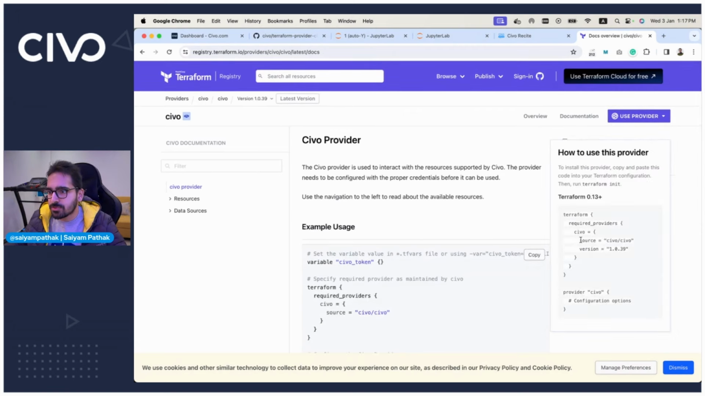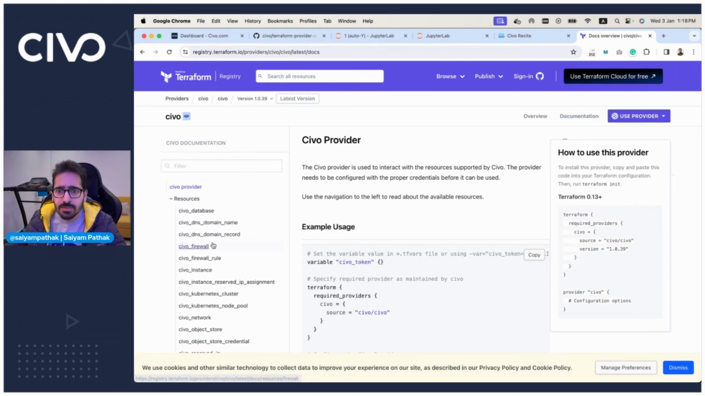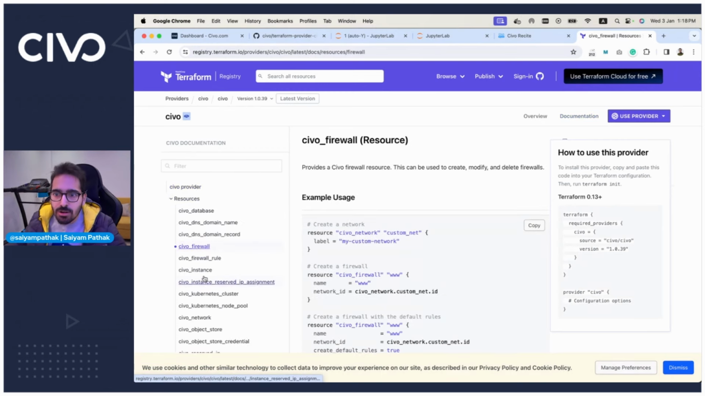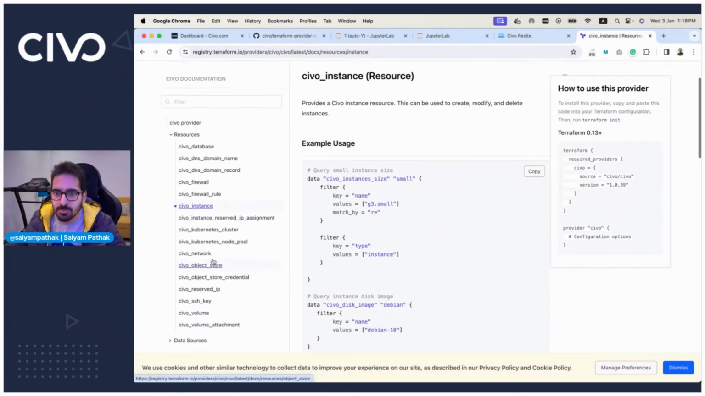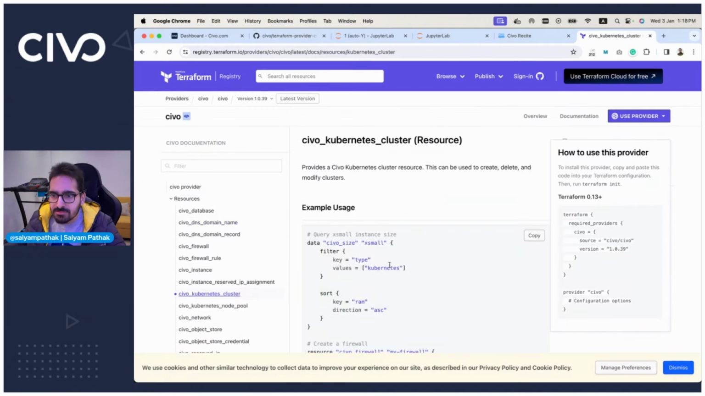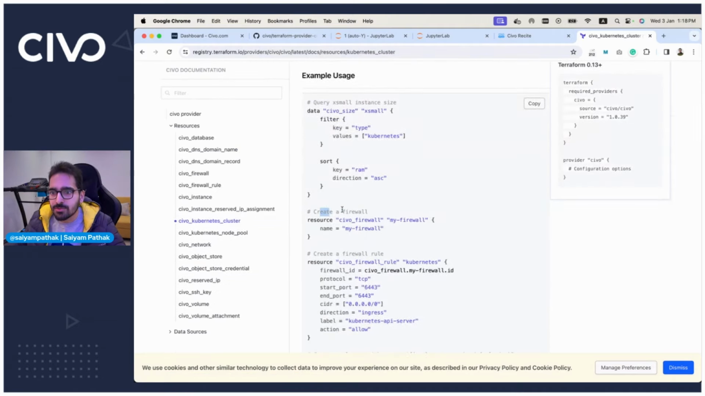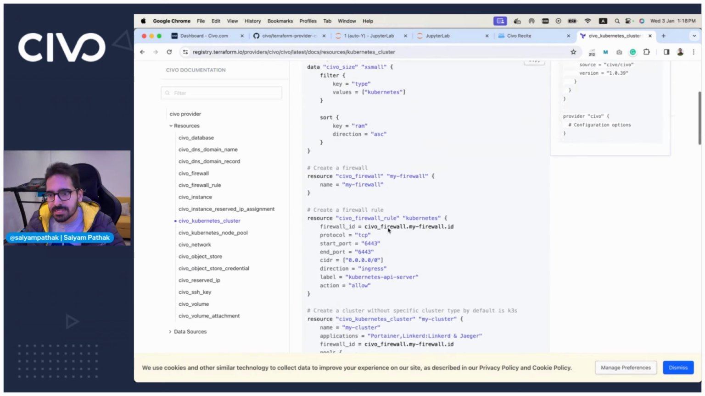You need to have the Civo version, and you need to provide the configuration and token. The main thing is the token. That's pretty much what you would want to do. Then there is the documentation, where you can see all the resources that are there, like how to create a firewall, how to create an instance, how to create a Kubernetes cluster. For a Kubernetes cluster, what things are required? You have to have a firewall, so before that you will be creating a firewall.